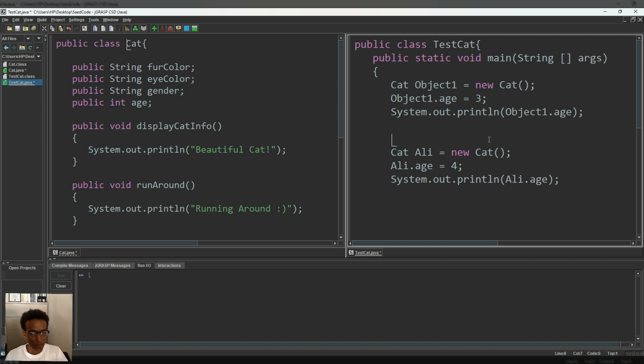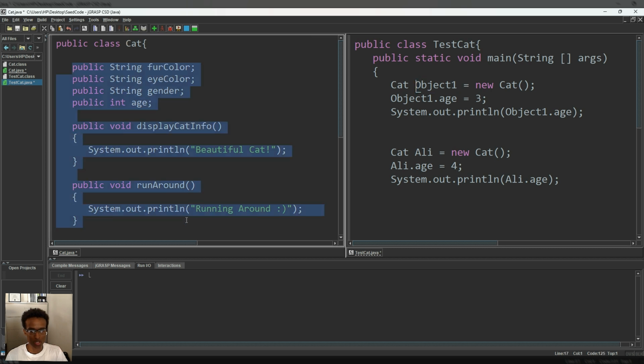Object 1. Okay. So within our main method, we call upon the blueprint class Cat. And then we want to make our first object, so we're going to name it object 1, which is equal to a new object within this Cat class over here. So this right here is basically initiating the creation of the first object we want to make from this blueprint. When it makes this, object 1 is going to have all these characteristics that we just made.